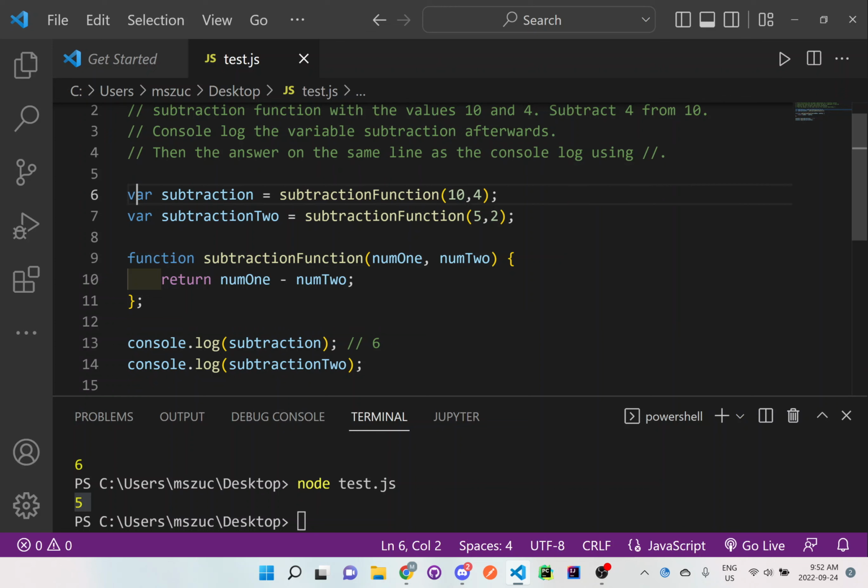So it'll go to line 6 here, and it'll be like, subtraction, okay, this is the variable. So it's looking for a subtraction function. First, it'll do the calculation in the function. It'll find this subtraction function and give it the values of 10 and 4, do the calculations, then return that calculated value back up here. So that will be the answer for subtraction.